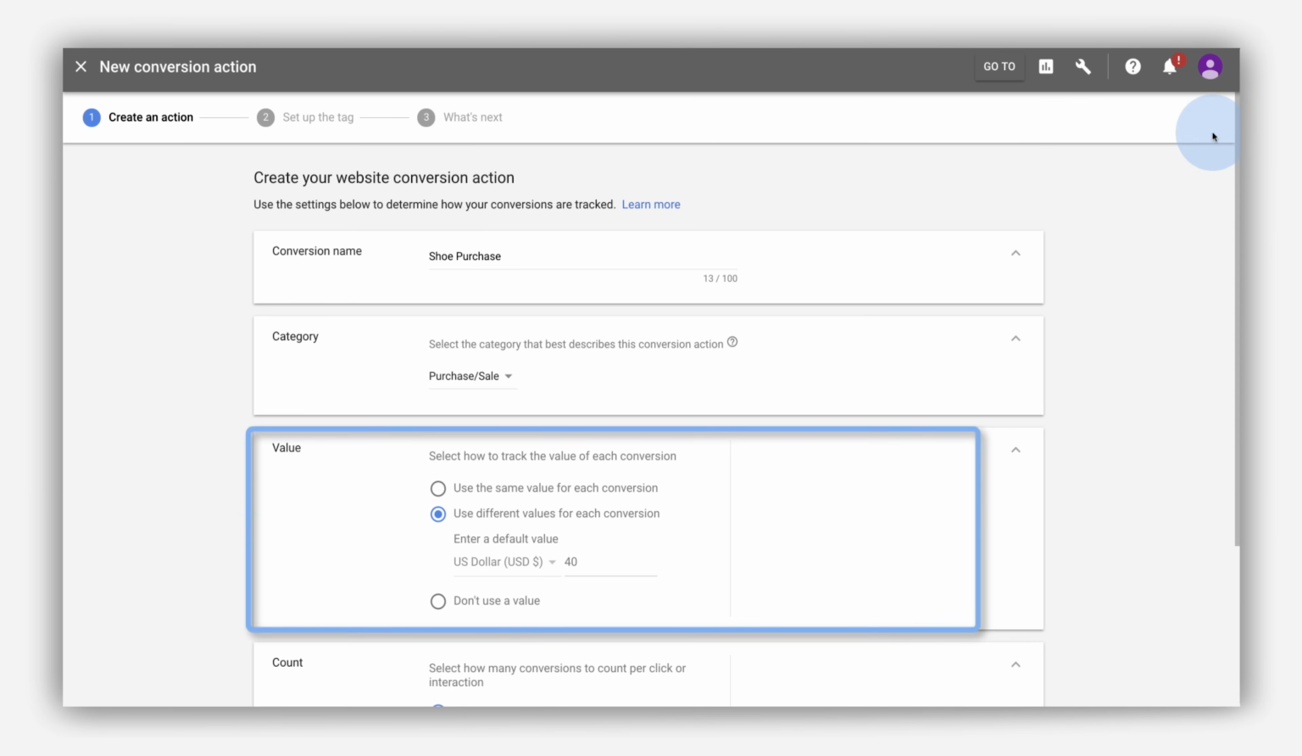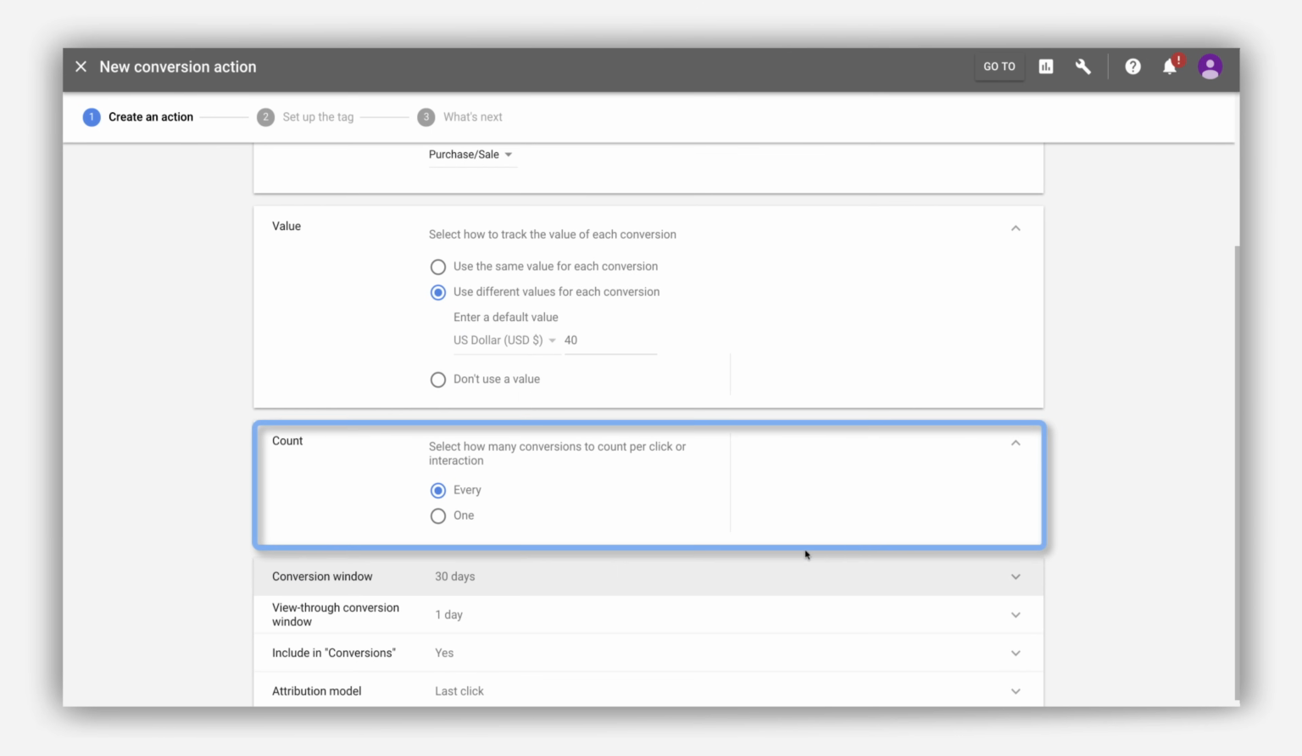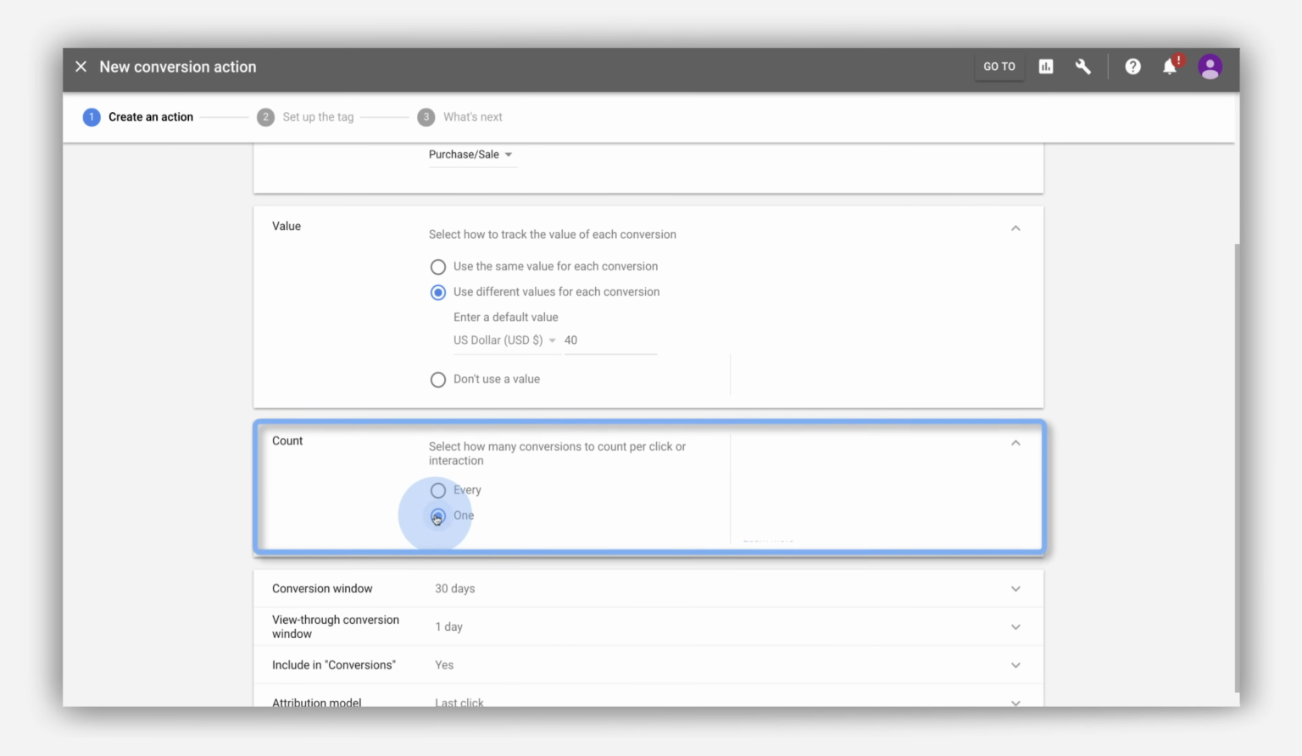You'll also determine what counts as one conversion. For example, after clicking your ad, you may want 3 purchases to count as 3 conversions. Or let's say a user downloads a brochure multiple times. You can count this as only one conversion.